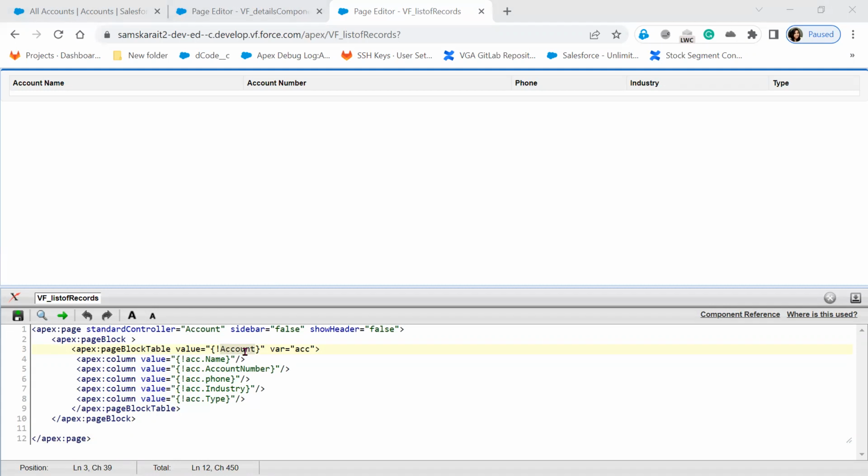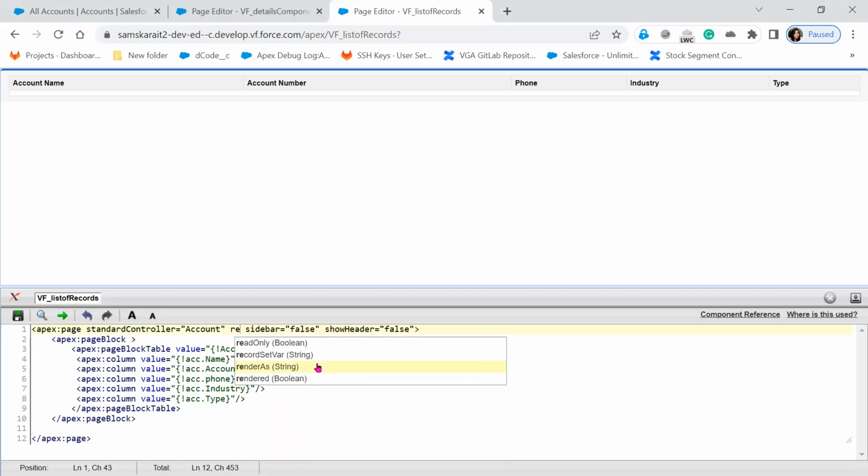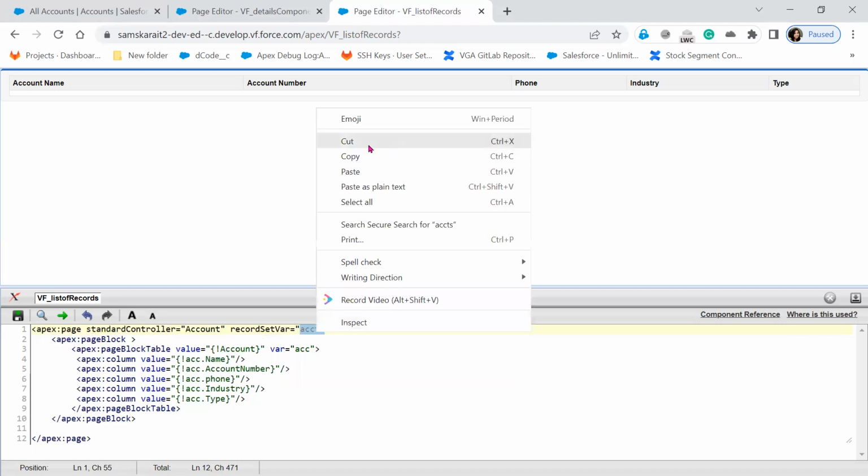So if I have to pass there may be some attribute. If I have to pass the list of records, Salesforce has provided us an attribute. It says go ahead and use the recordSetVar. recordSetVar is a string. You don't worry about it. You give a name to it, and I'll take care of it. What will it take care of?